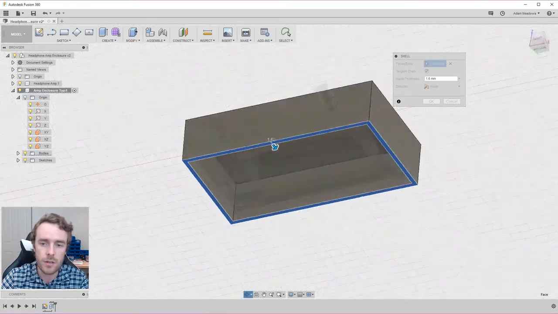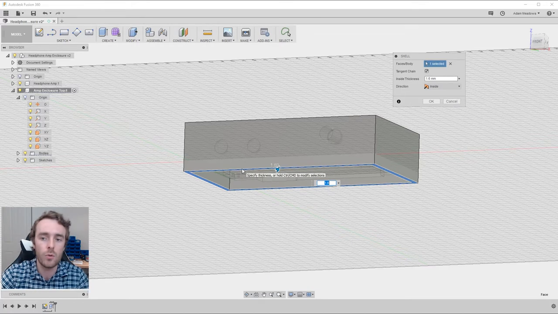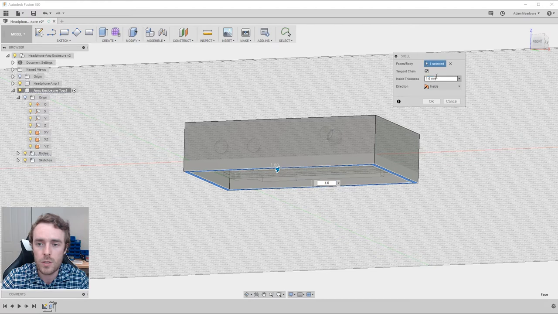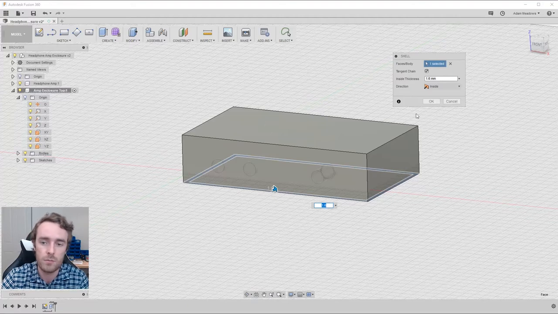It cuts away the inside based on the face that you clear it from. You can clear from multiple faces, so if we did this one and the end one, or if we did the two ends only, then it would make a big hole all the way through. And we select the wall thickness, so that ensures we have a constant wall thickness all the way around, regardless of how this box changes dimensions, if it ever does. And from that, we click OK.